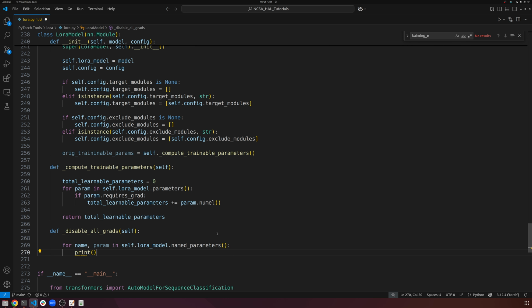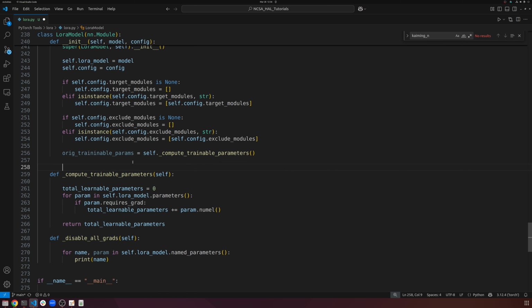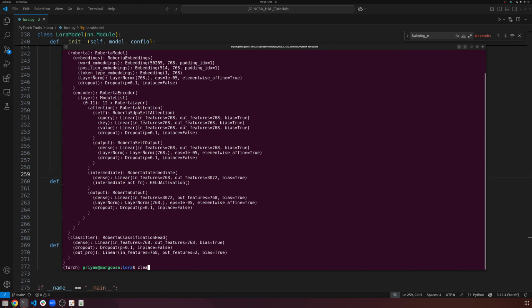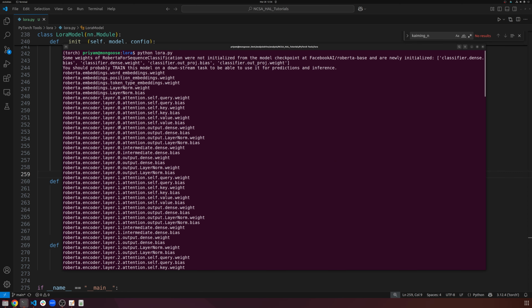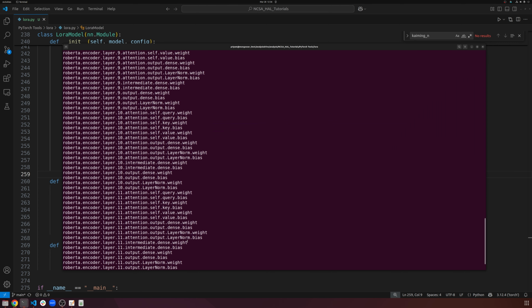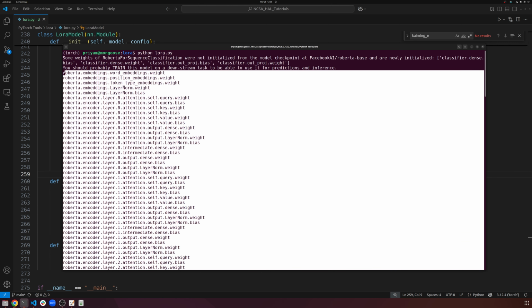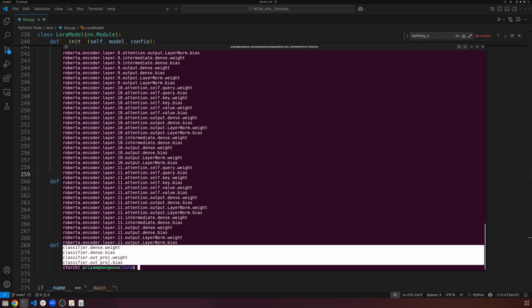And let's just print out the name real quick, and we're going to run self.disable all grads. Hopefully this will print out all of the names without any error. So there we go. These are all of the layers in this model. What I want to do for now is disable gradients on everything except, of course, the classifier layers, which is in our exclude modules.